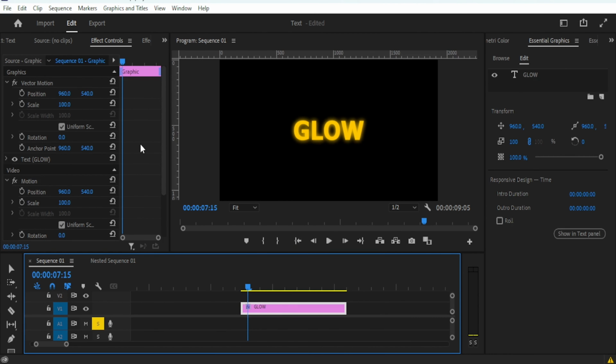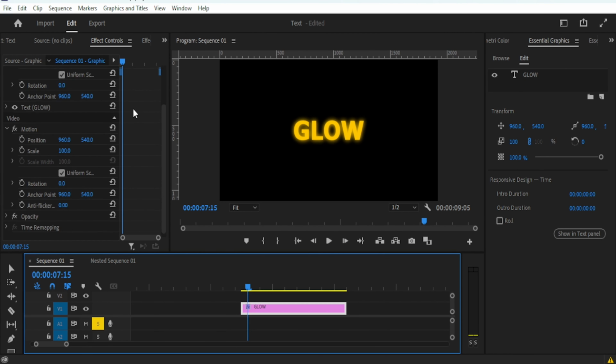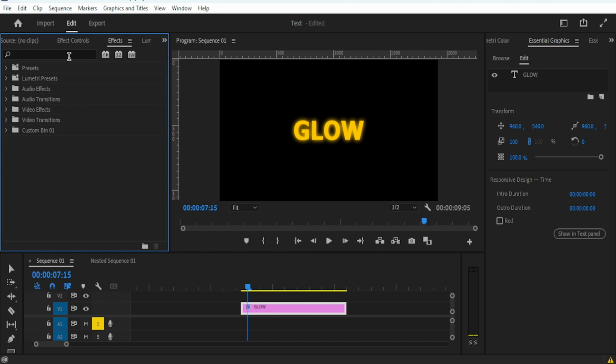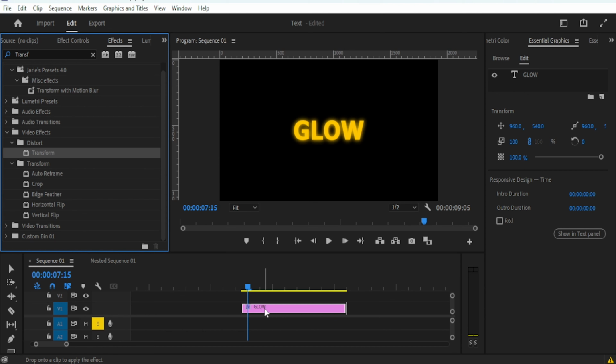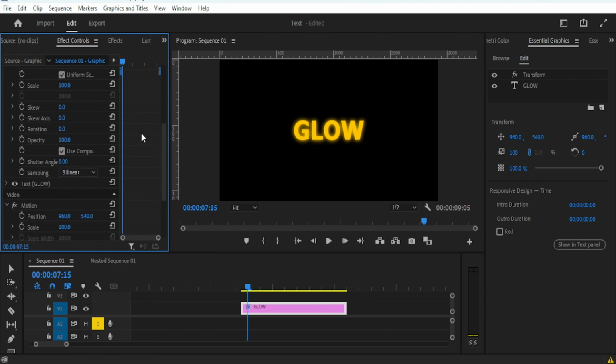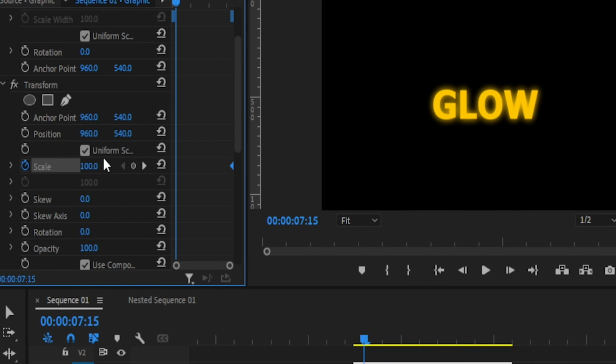Also now we can set a keyframe for the motion. Now again going to the effect controls, search transform, drag and drop your transform effect, then again in effect controls, we can change motion from transform.